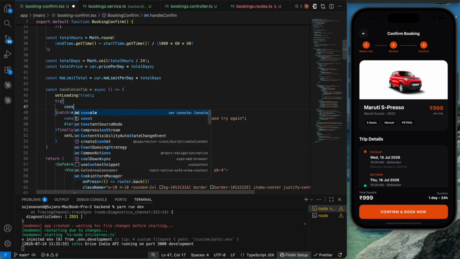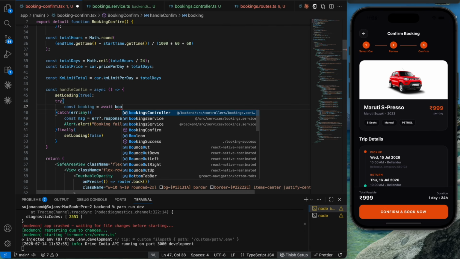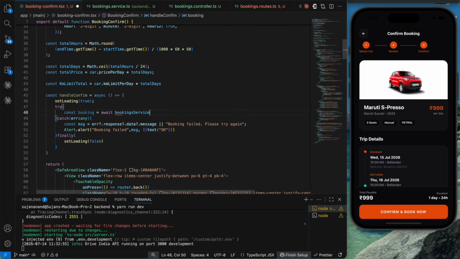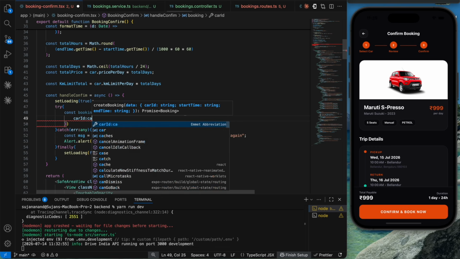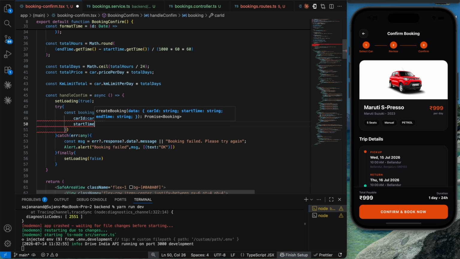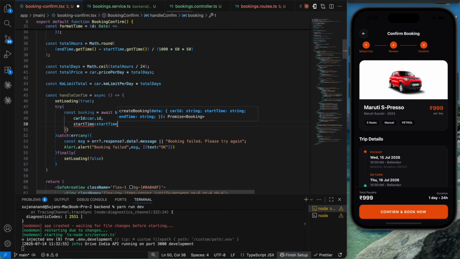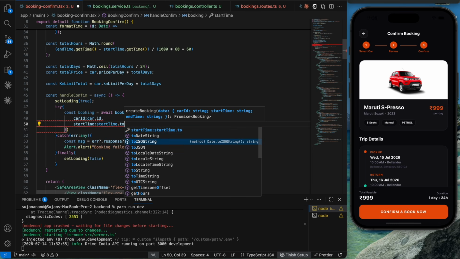Within the try block, let's try to create the booking. Const booking is going to be equals to await access your bookings controller, booking service from the src file dot create booking, pass on your car id, that's going to be car dot id, your start time, that's going to be start time dot to ISO string.